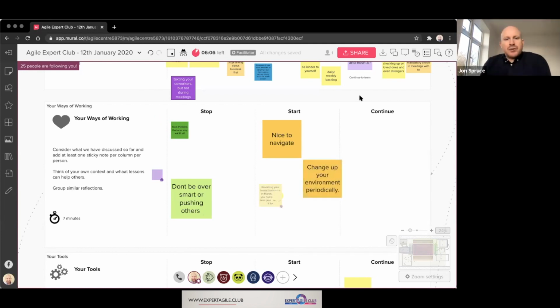So we've got 6 minutes or so remaining. We're talking about the ways of working. What stuff can you do differently in your ways of working, not just in your environment, to help change things?